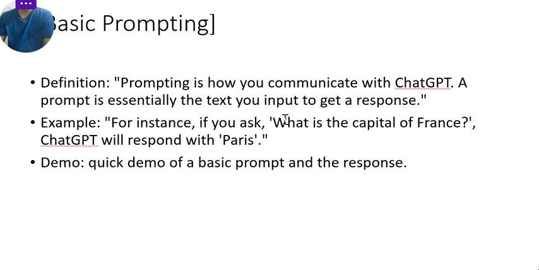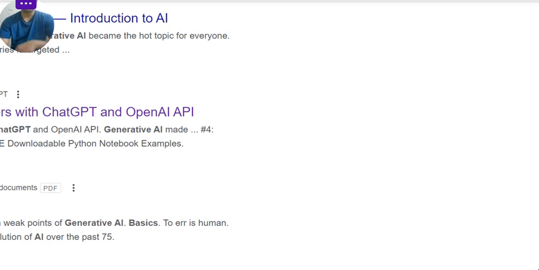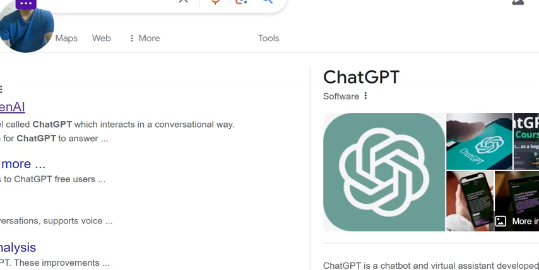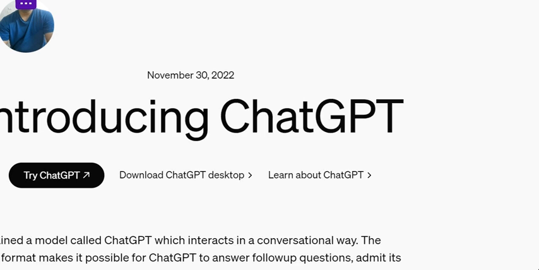So let's take a quick demo. Let's take a quick look at the demo of ChatGPT. What you do here is you go to a site called ChatGPT. And it will take you to openai.com. So here you have to click on this, Introducing ChatGPT.